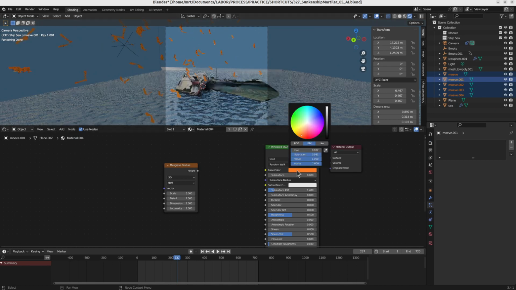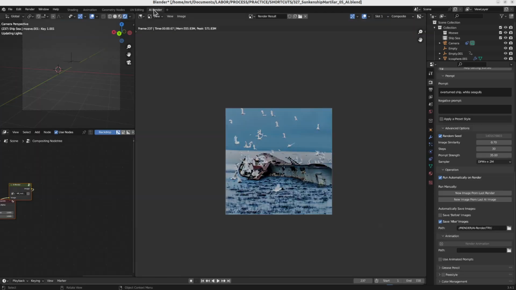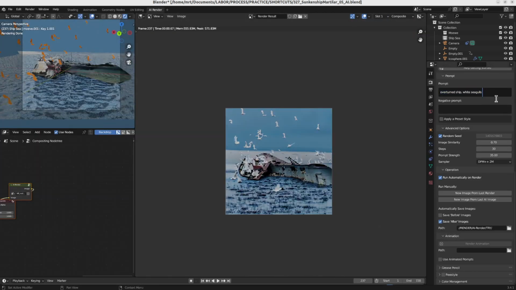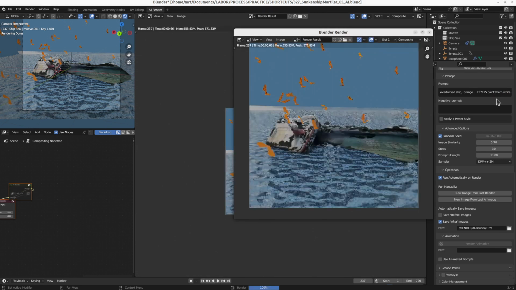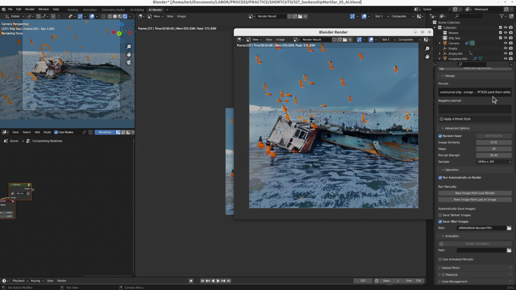Let's try something strange. Let's copy this color, orange seagulls in color code. Let's copy this. Just trying. I don't know if this will work. Paint white. Let's just try what we'll get. No, this didn't work for the orange ones.